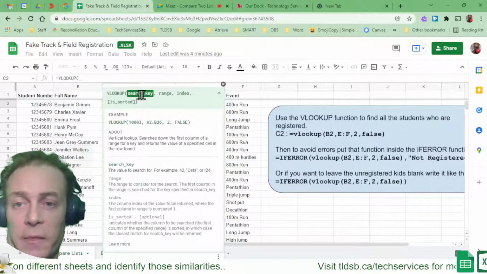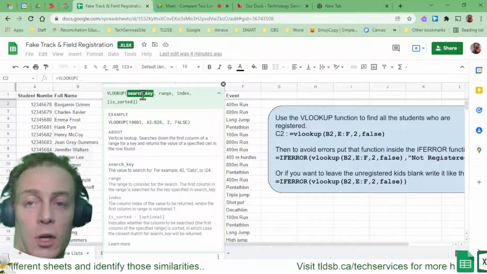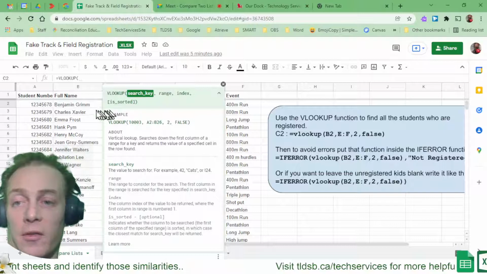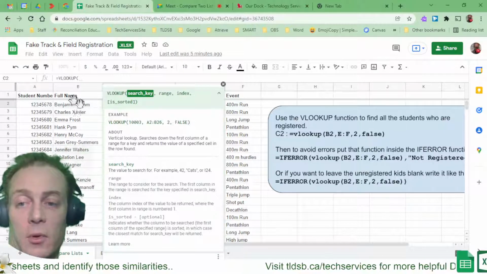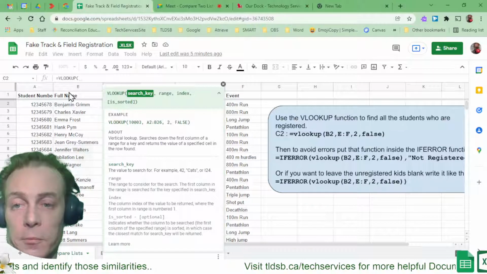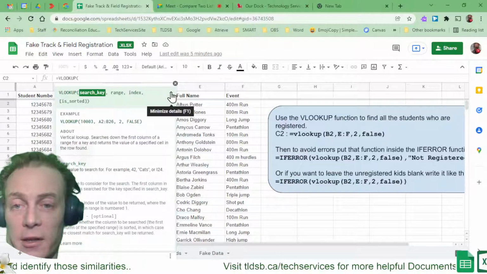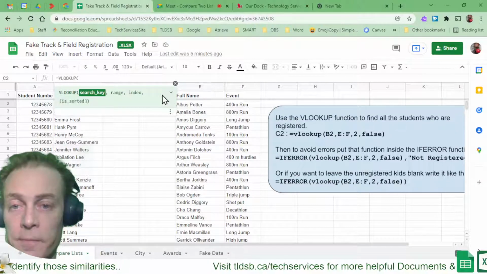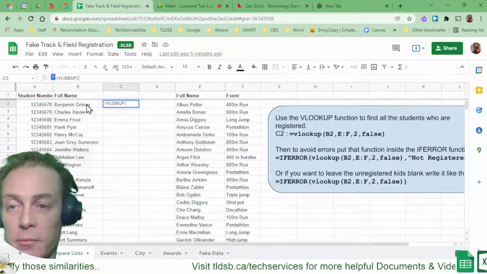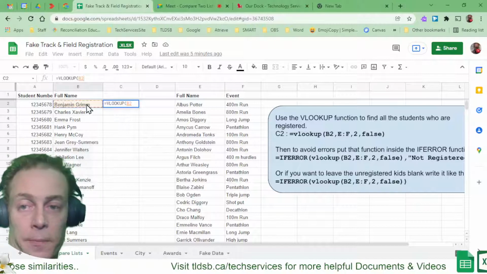So VLOOKUP, the first element it wants is what it calls the search key. So it's saying, what am I looking for? Simple enough. Well, in this case, what I'm looking for are the names in this list because I want to know if they also appear in this shorter list. So the search key in this case, if I just click into my formula bar here, let me get rid of some of my instructions. The search key is in fact right here, Benjamin Grimm. So it's B2. I'm just going to click that and it types B2.